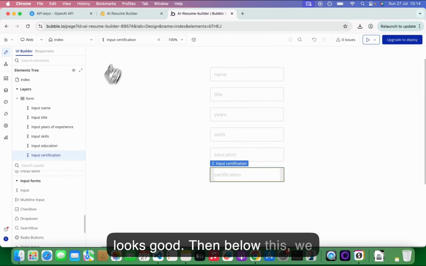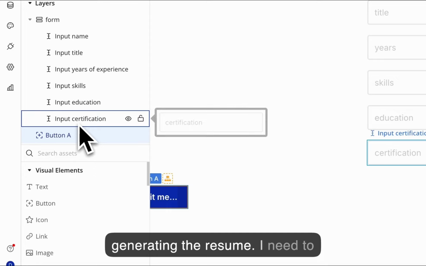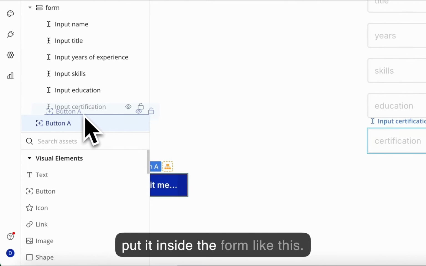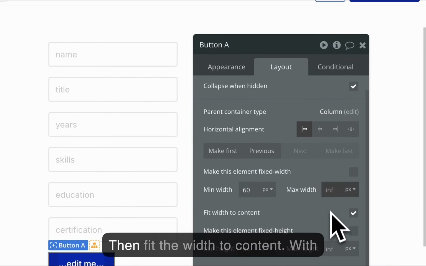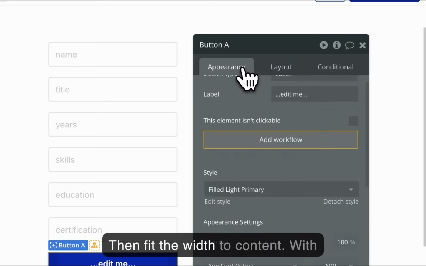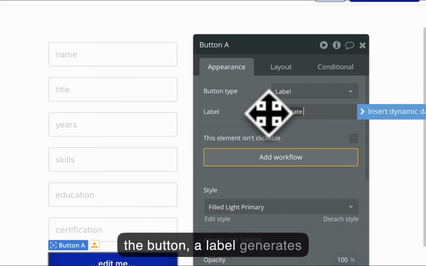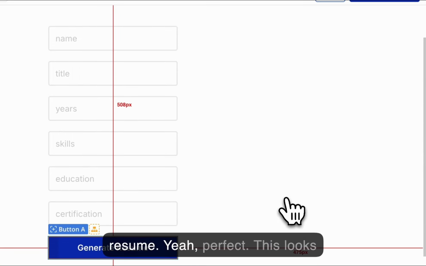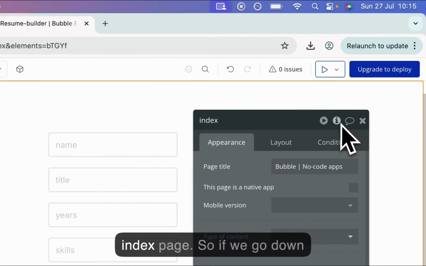Then below this, we need a button that's going to be generating the resume. Okay, I need to put it inside the form like this. Then fit the width to content. Give the button a label, generate resume. Perfect. This looks good.